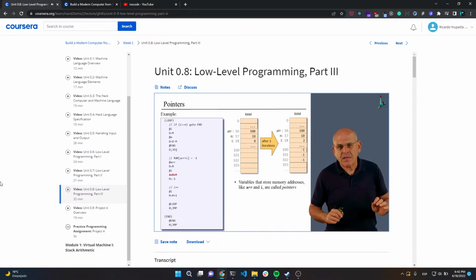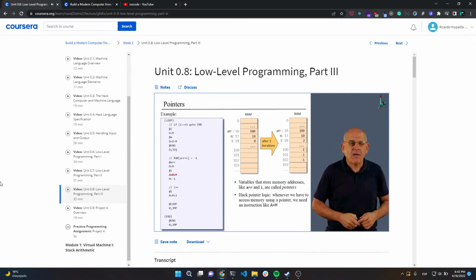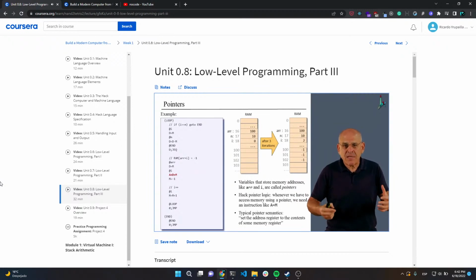So variables that store memory addresses like ARR and I are called pointers in any language, not only in Hack. And in Hack, the typical logic is as follows. Whenever we have to access memory using a pointer, we need some instructions like A equals something that comes from some memory register. So the typical semantics is set the address register to the value of some memory register, in which I do some pointer arithmetic to compute the address on which I want to operate. Okay, so this, in a nutshell, is how we do pointer processing in the Hack machine language.